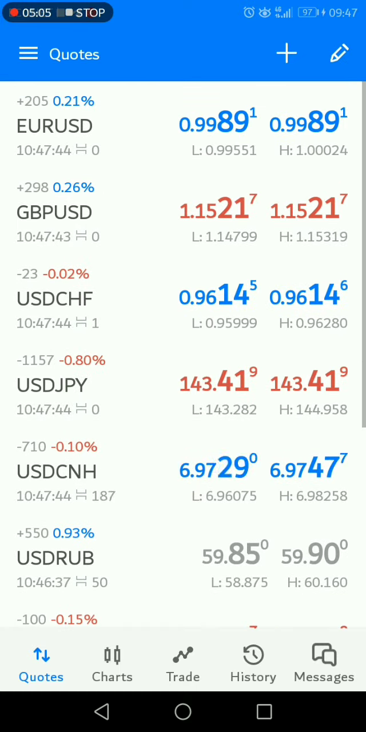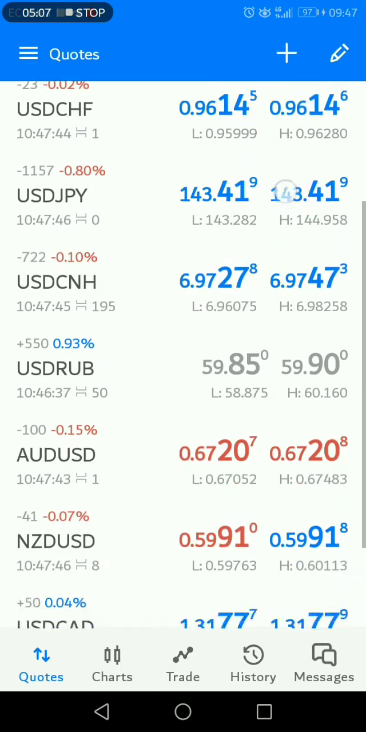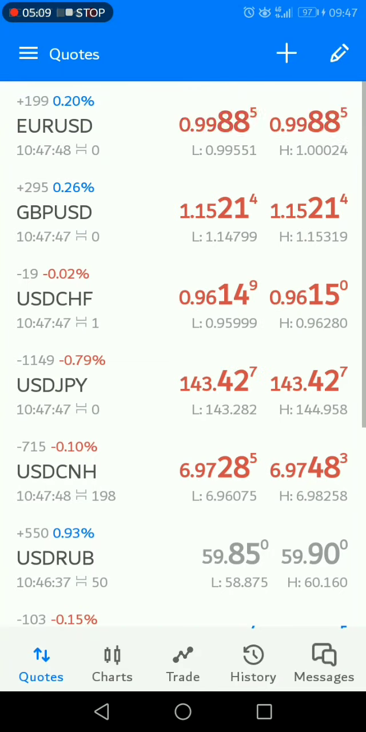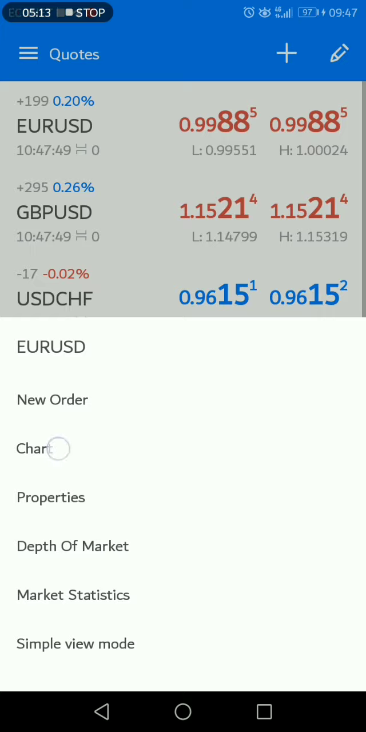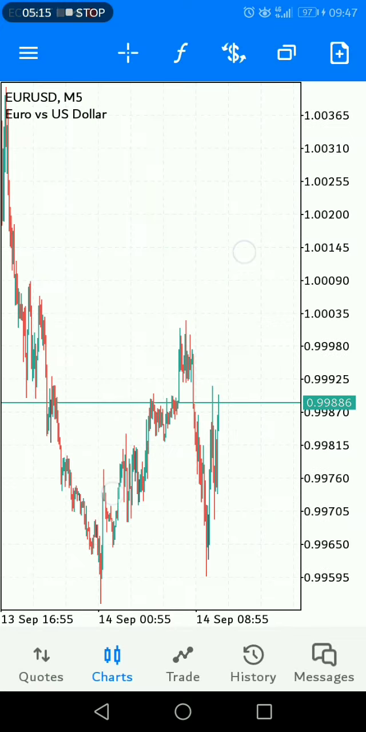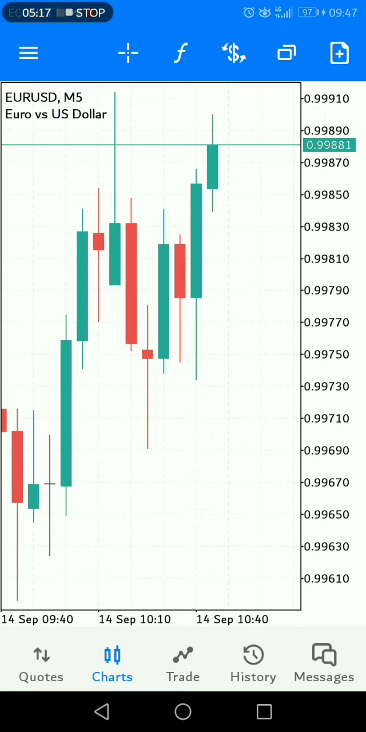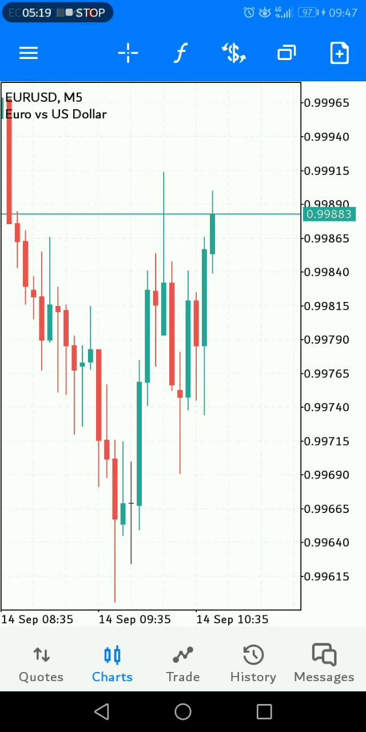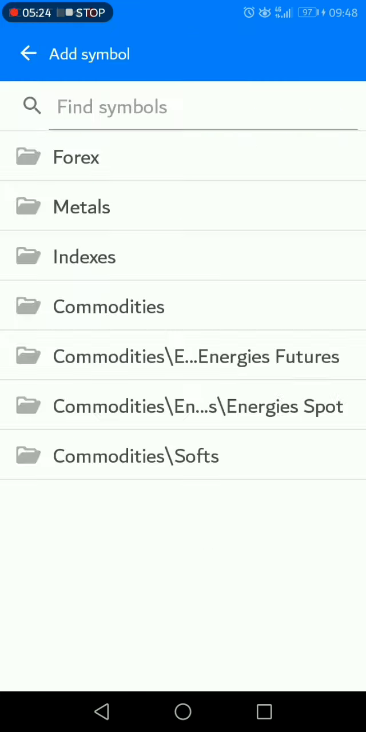Now the first feature that I want to show you here is the quotes page right here. If you come to the quotes page, this is where you are going to see all the currency pairs and all the instruments that you want to trade. It might not be currency pairs, right? So if I click here on quotes, and if I click add here, you are going to see there are different things that you can trade.